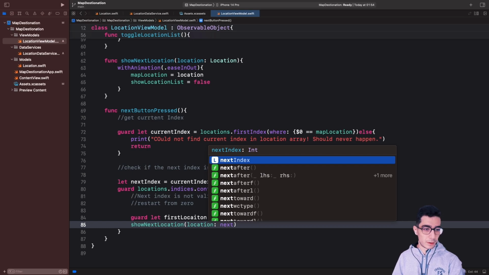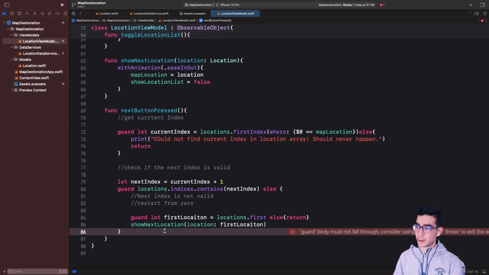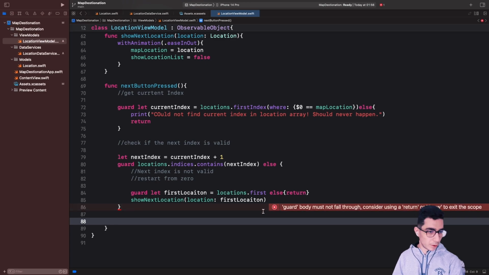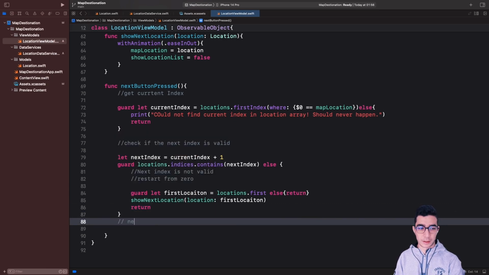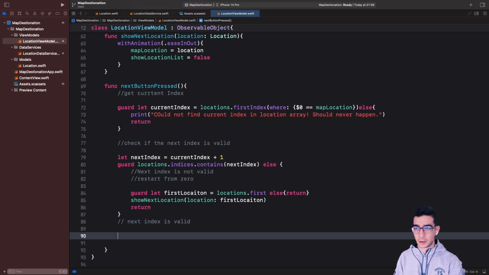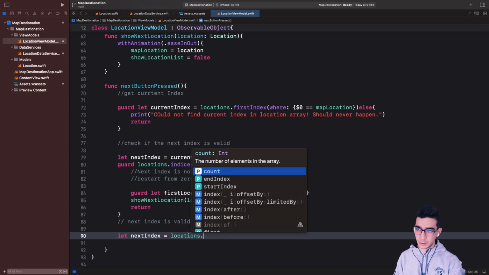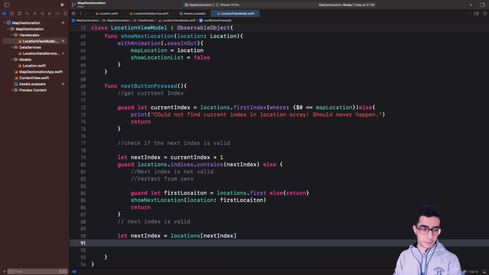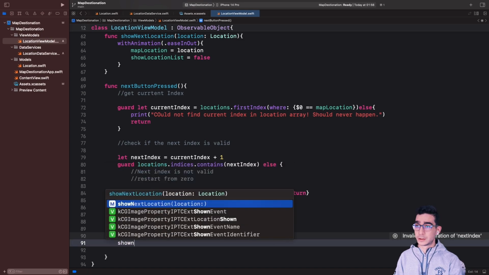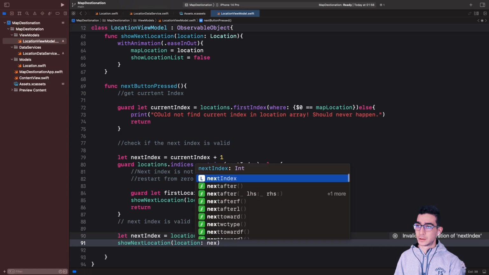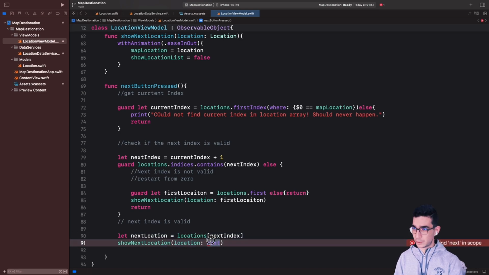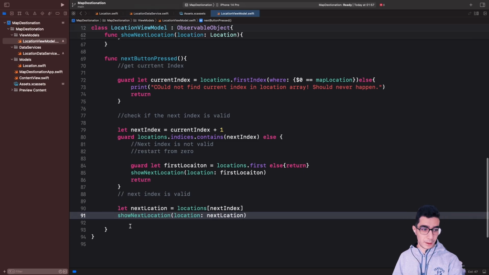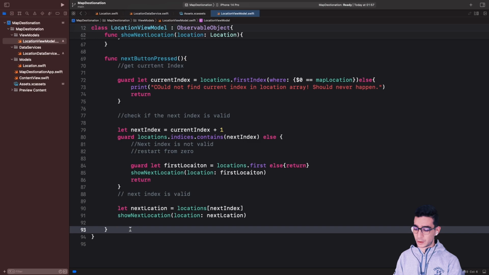We have firstLocation. So I got the first location here. Let me just see what is happening here, and yep, we have a return statement here. And we have next index is valid, so we have to let nextLocation equals to locations, the index of nextIndex, and we have showNextLocation, and for our location we have the nextLocation. So this is our next, and we have another function for our previous button.